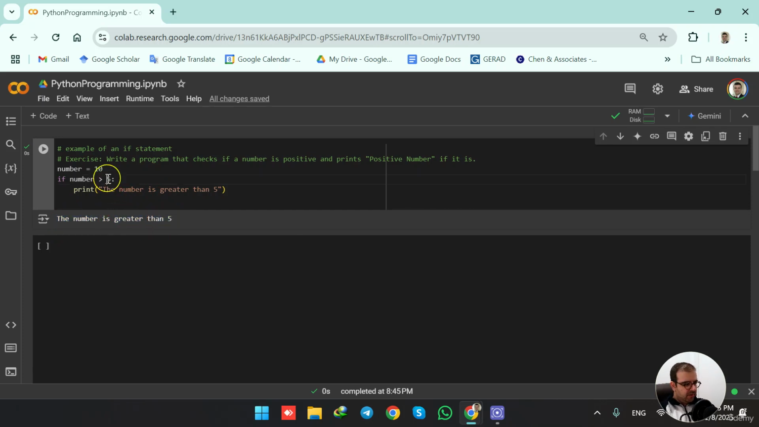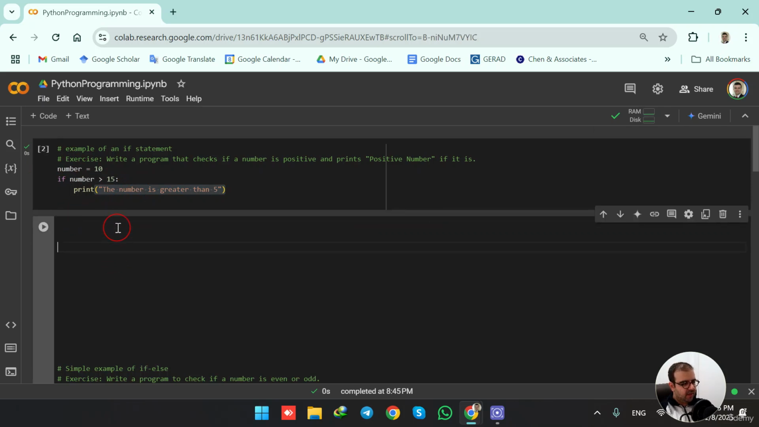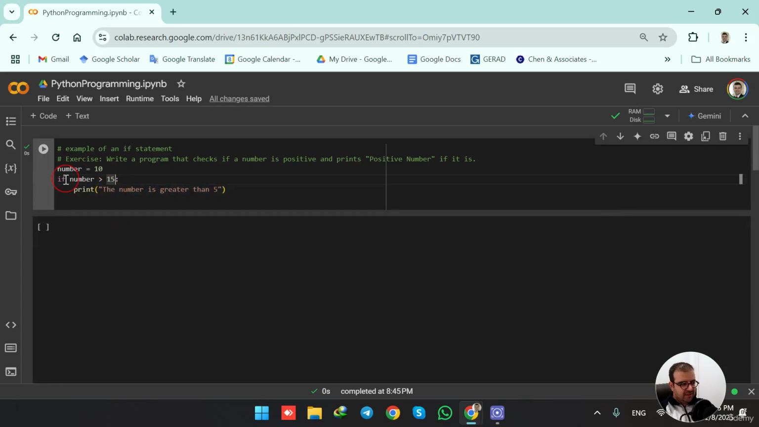You see that? But if I put here a 15, so I am initializing a variable called number that is assigned 10, and I'm checking to see if this number is larger than 15, do this for me, okay? So when I run, I see nothing in the output as you see here, okay? So when you see nothing in the output, it means that this condition is not passed. Why? Because 10 is not larger than 15.